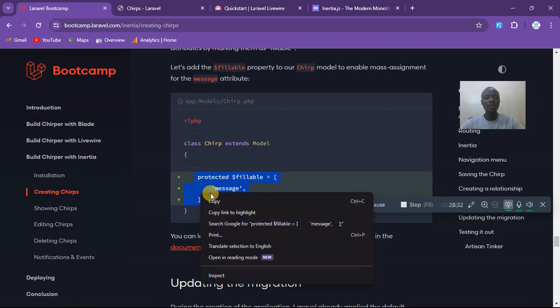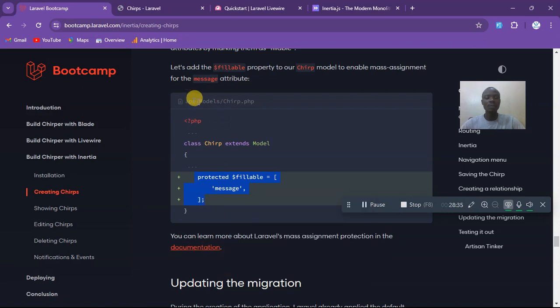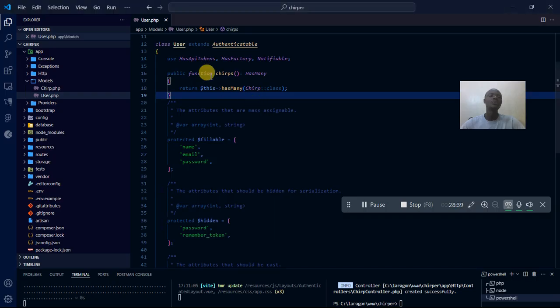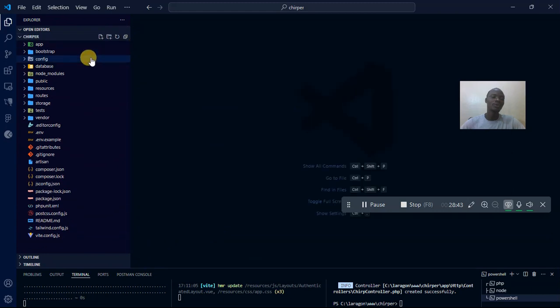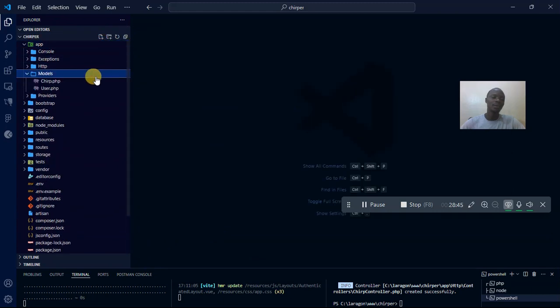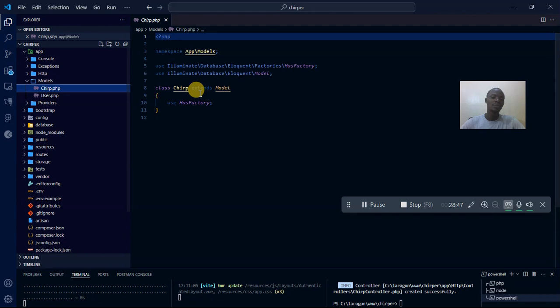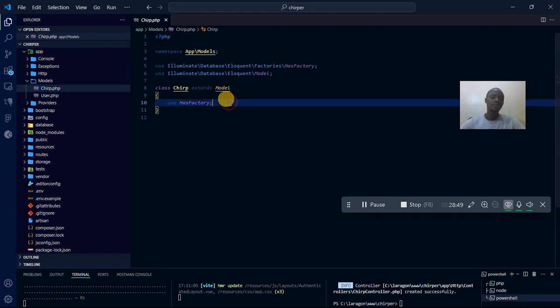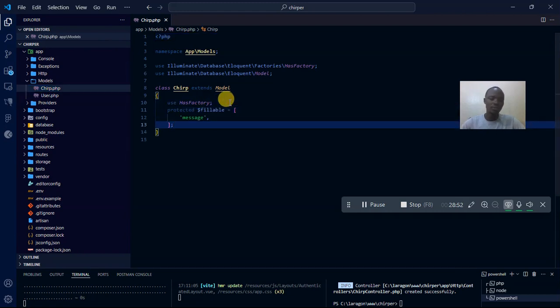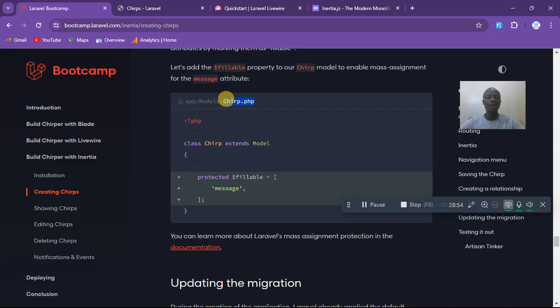And where are we copying it to? We are copying into app model chips. Alright, so let's go. You can close this up again. App model, you can see chips. So come down here and paste it.